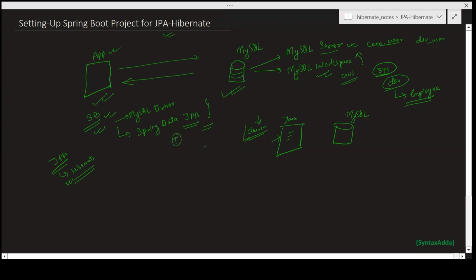Why? Because this is the framework for doing whatever we were doing with JDBC, where we were writing a lot of native queries and lots of other stuff. Now, by using Spring Data JPA, we need to put in less effort. That's why we included it, and we'll have a lot of other things to discuss too. So in brief, we are going to set up a Spring Boot project for JPA Hibernate, and we need two things for this: the MySQL driver and Spring Data JPA. Hope this is clear. Now the question is how we can create the Spring Boot project.